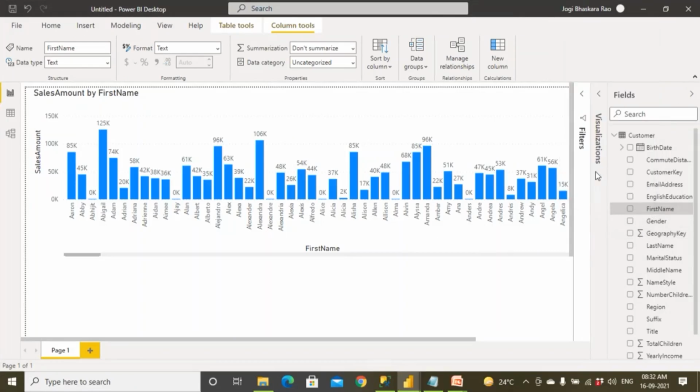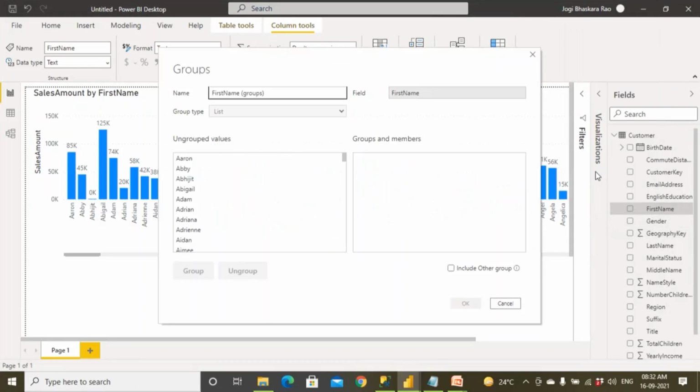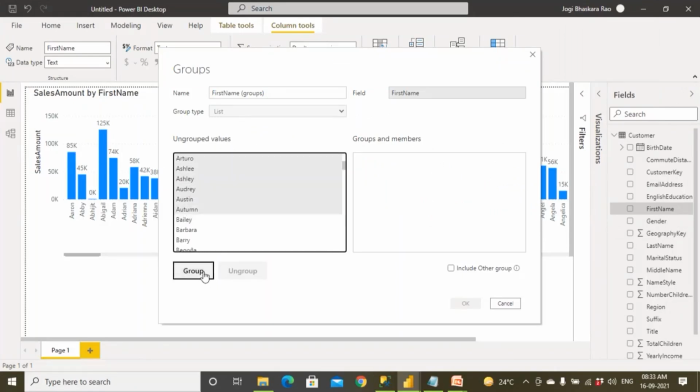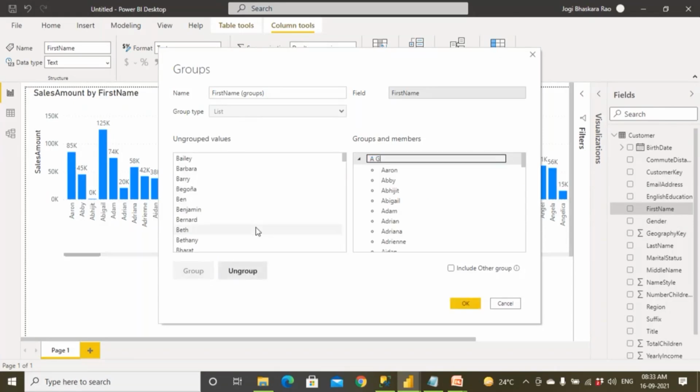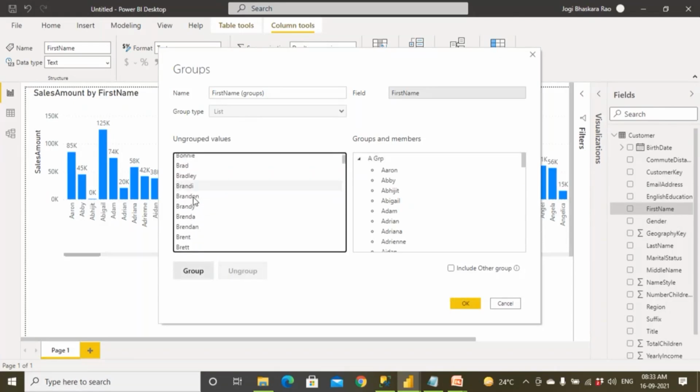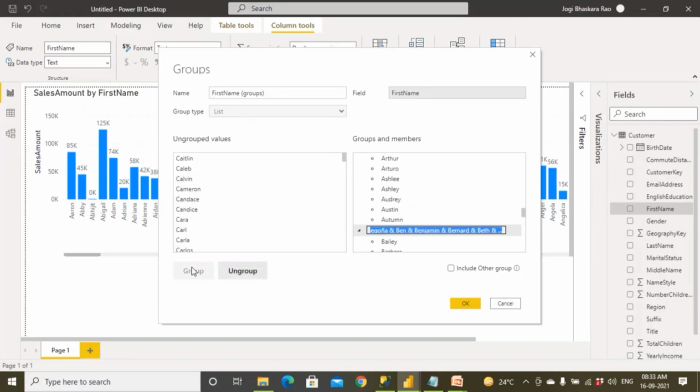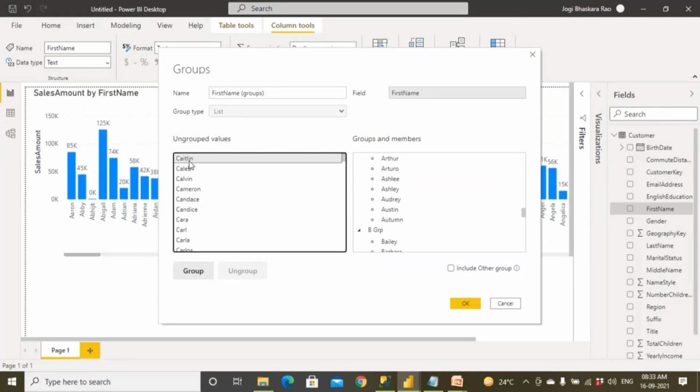You will be able to get one more window. So first name, I would like to group it. You will be able to get only a list here. So take complete A, starting with A. A lot of names are available. I want to create till this and create a group. So this is A group. Now I want to take the B group, B till this. Let me create a B group. And I want to create C and D as one more group. C and D together is one more group.